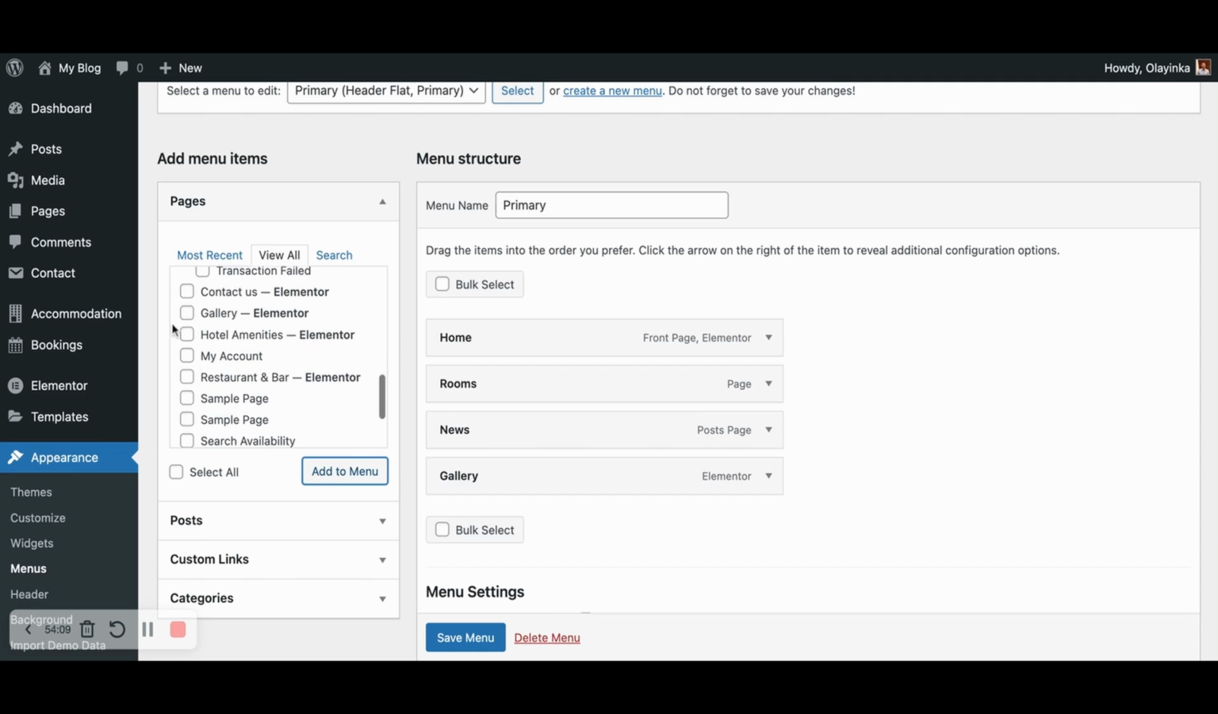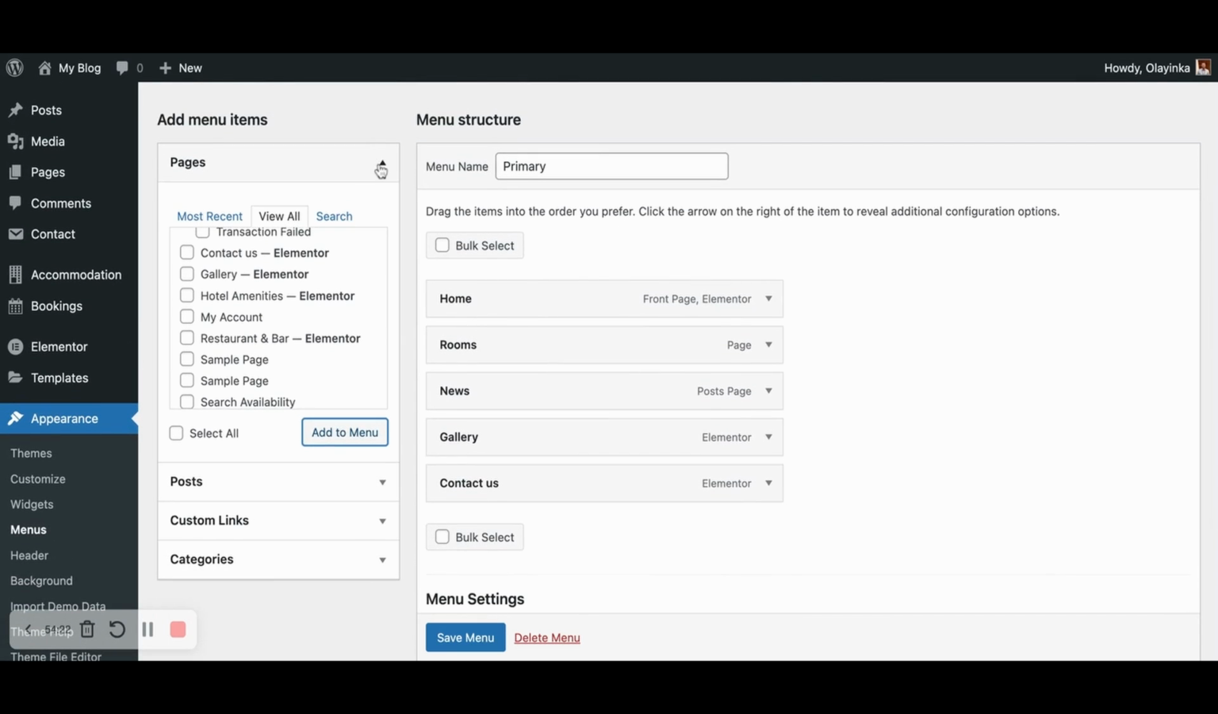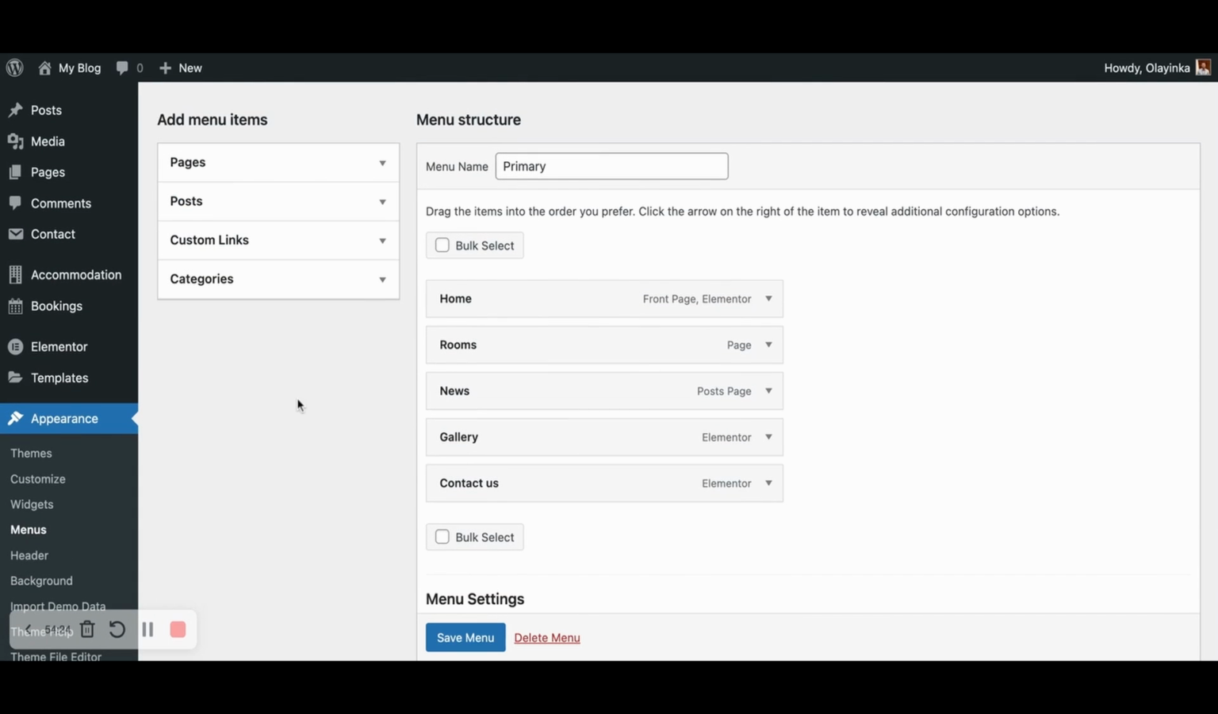So let's add home to it. Okay, home is there. Now let's make gallery the last thing. Oh, we also need to add contact. Let's add contact.